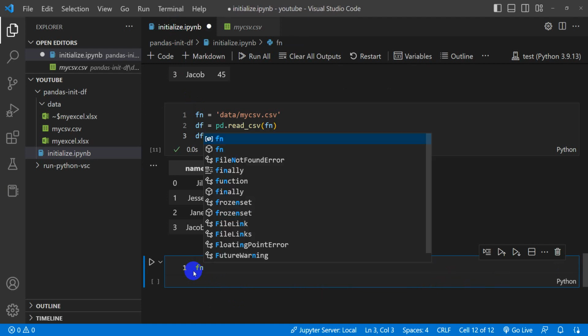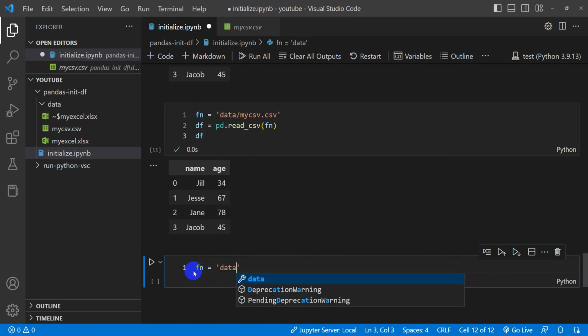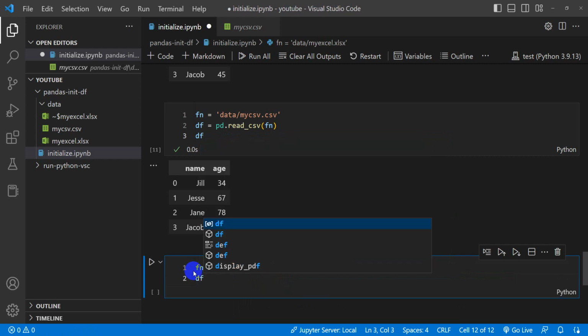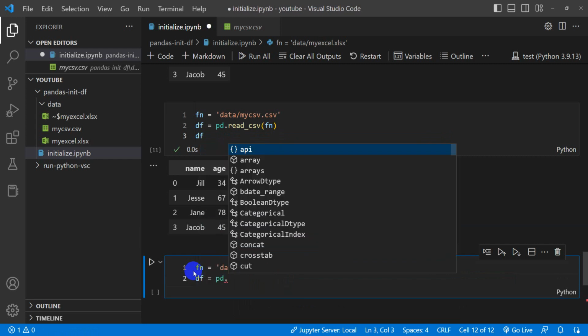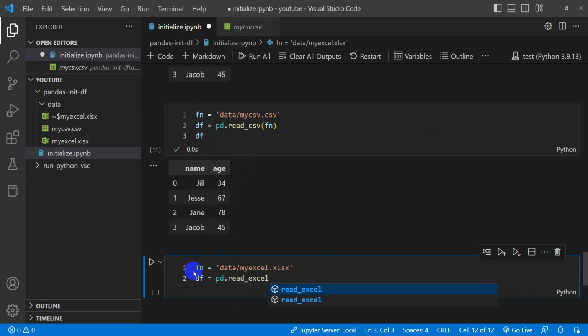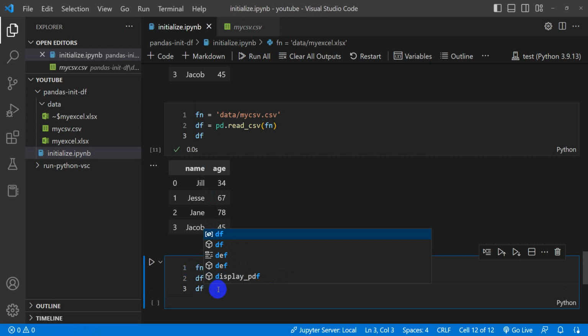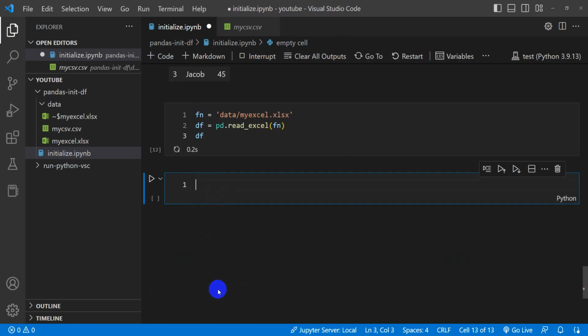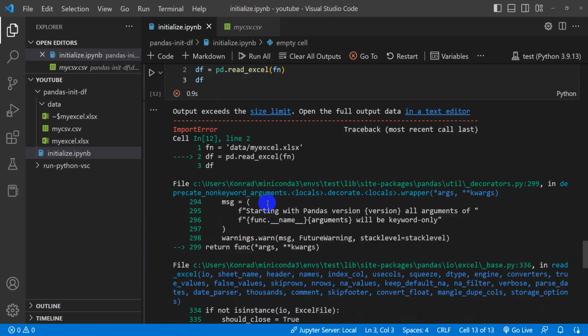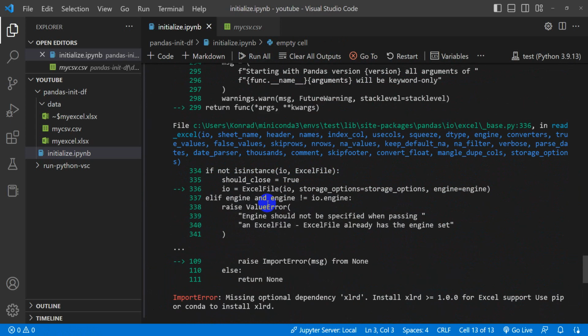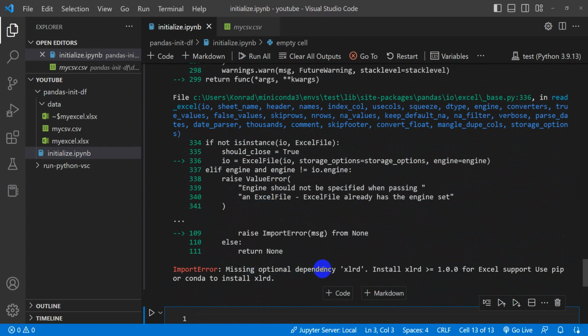So let's give it a file name again. So our file name equals data slash myexcel.xlsx. And now we can use df equals pd.read_excel file name. Now here, notice I'm not specifying a sheet. Let's see what happens when I run this. Shift enter. Oh, we got an error. Oh, and you know what the error is? We're missing an optional dependency. Oh, this is good. I get to show you how to install it. So let's go ahead and do that.